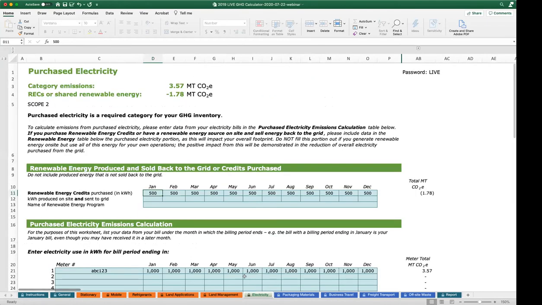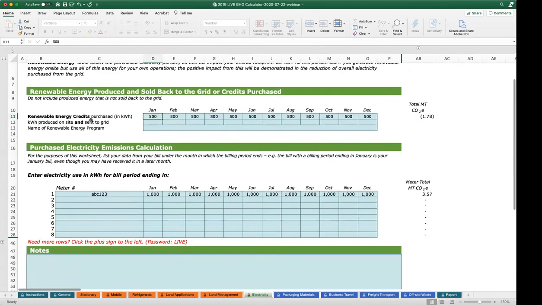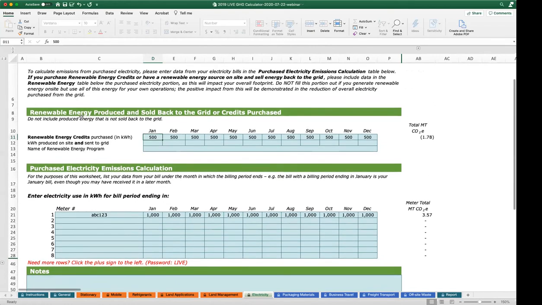Moving on to electricity. This is the scope 2 emissions. We have it here in green. These are all color coded. Purchased electricity is pretty simple. You want to start with showing if you purchase renewable energy credits, if you purchase green energy.